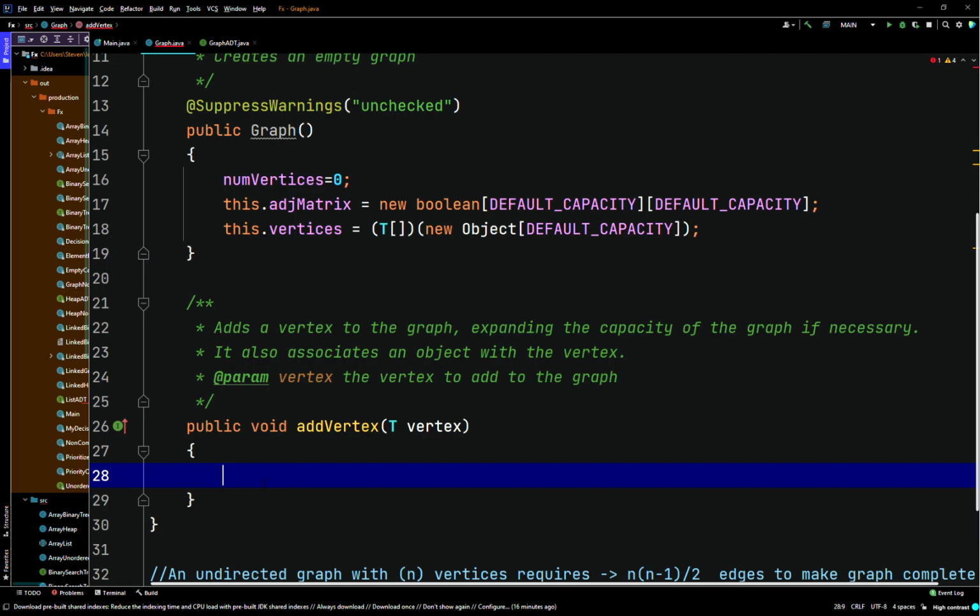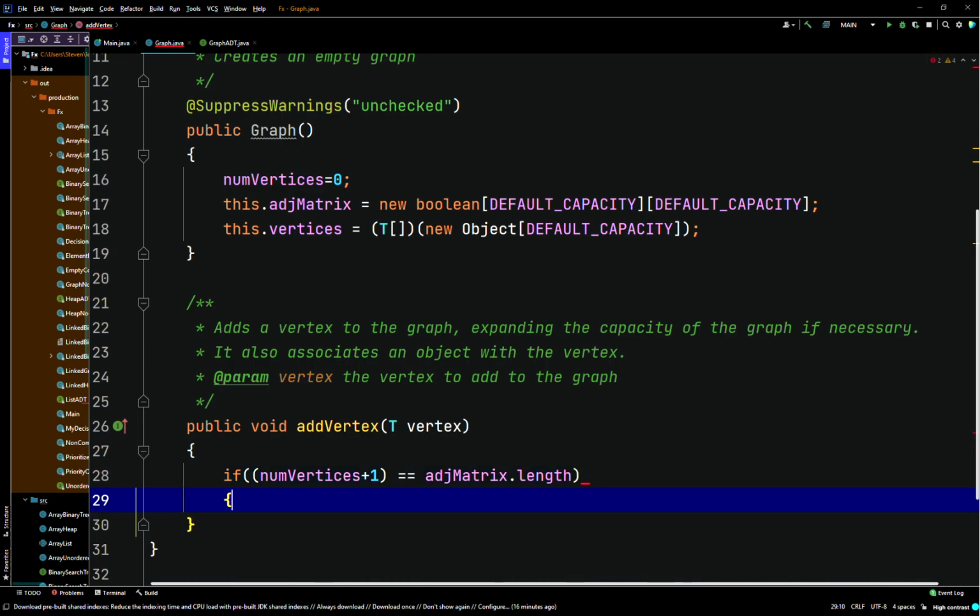So add vertex here, we'll just say if num vertices plus 1 is equal to adjacency matrix dot length, then we'll say expand capacity. That's a method we'll do after. Actually, that's not even in the interface, but that's okay.